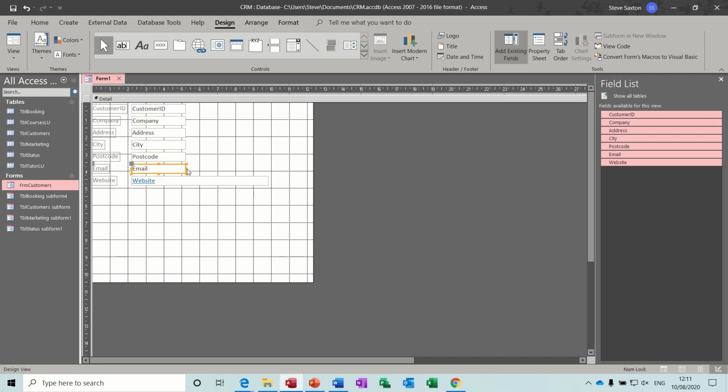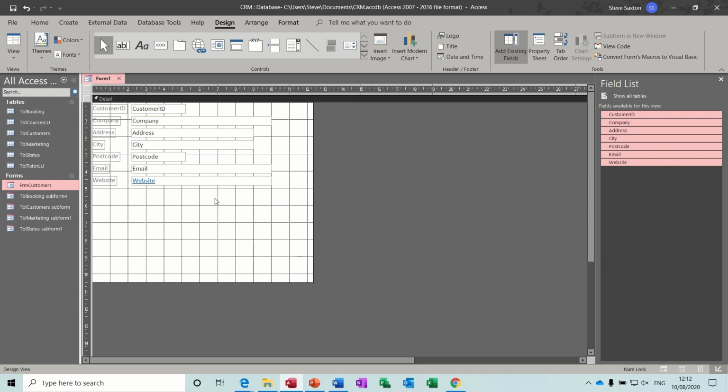And then obviously some of these fields are going to need to be bigger if they're capturing large data sets, like a web address or an email. Now, it's a bit fiddly sometimes to get your mouse to sit right on top of the box to widen them, but I'll just quickly do this. I won't spend too long on it. Company name obviously needs to be widened. So that'll do for that.